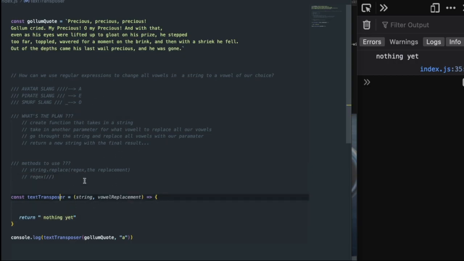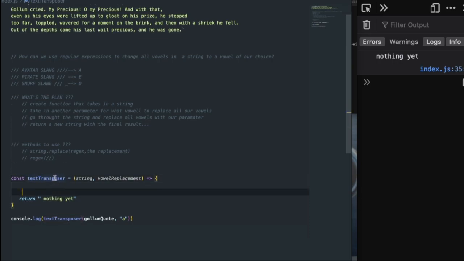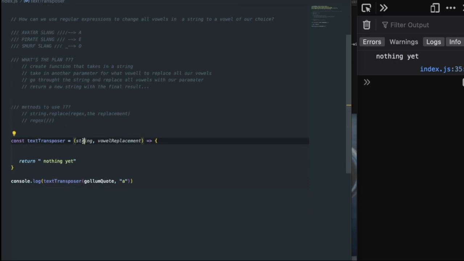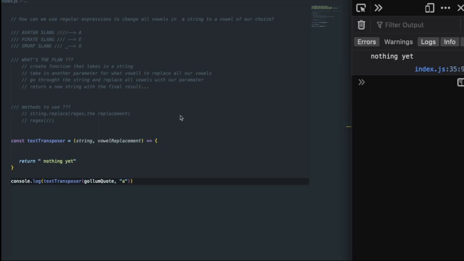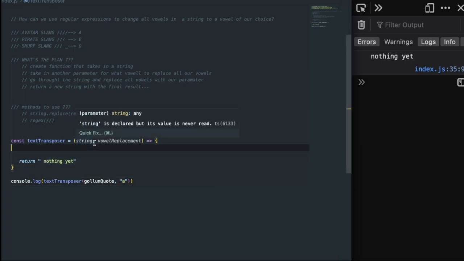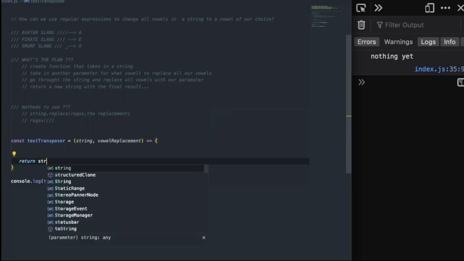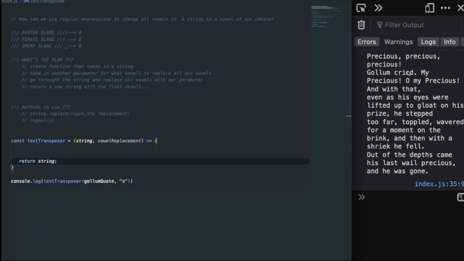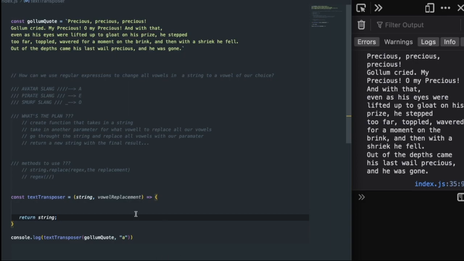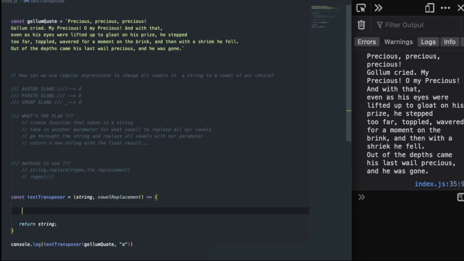So we're not returning anything. We've created a text transposer function that takes a string and a vowel replacement, or we could say slang, and then is returning nothing yet. And here's where I'm console logging it, and here's where we can see nothing yet. So if we just return the string, we're getting a quote, perfect, from up here. And let's get going. So let's return string.replace.